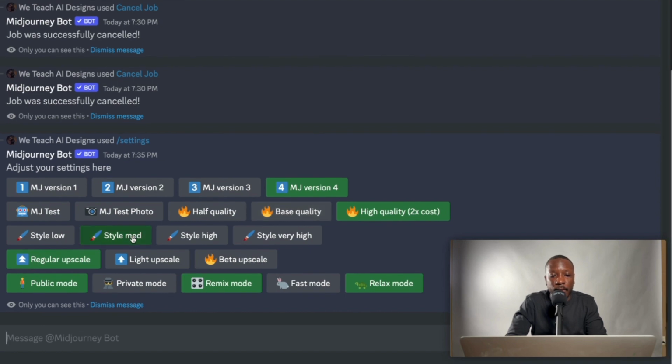I have the style medium. What that means is the actual software Midjourney is going to style it. It's going to make it look like a painting, but not so much that it looks like a cartoon with style very high. That's what that means. Regular upscale, the upscale they do is fine. I'm going to upscale it with a third-party program, so regular upscale is fine.